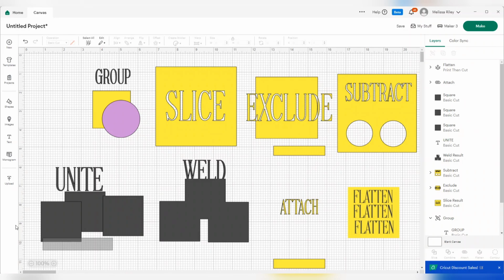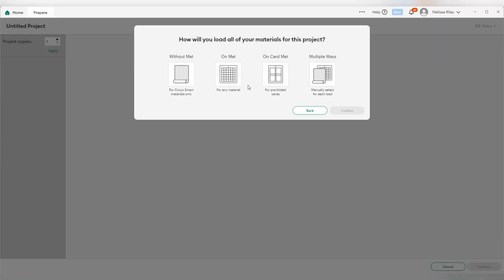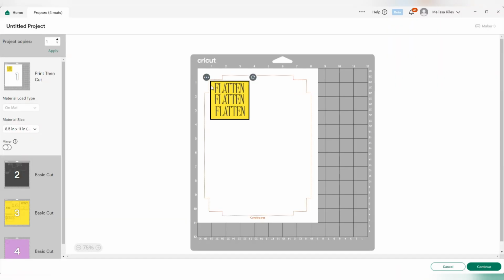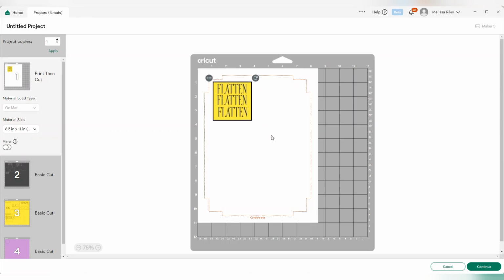The last thing I want to show you, I'm going to just unite this again. If I click on make, here's our flatten project. This is going to be a print then cut, which is why it looks like this. This is the cuttable area, and your print will be printed wherever it is you're going to stick it on your mat or on your printable area. And once it's printed, Cricut will cut it. It does have to go into your machine exactly as it shows you on here. Otherwise, it won't cut properly.